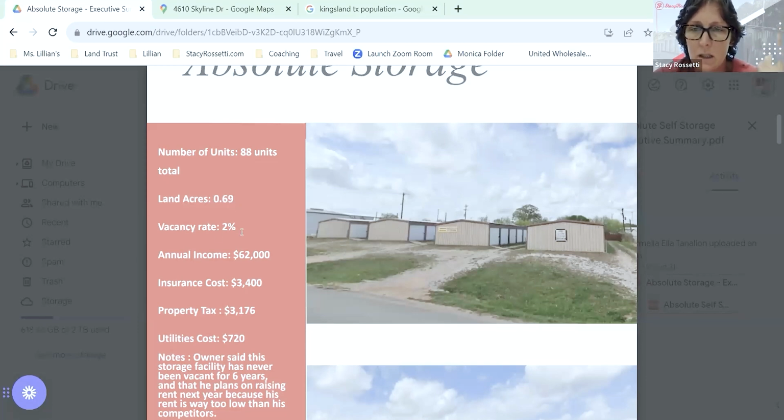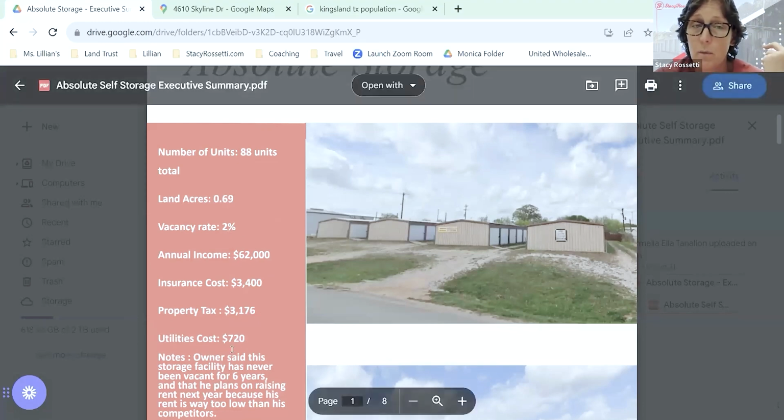Vacancy rate's 2%. It's full. Every facility in this area is going to be full because it's just a booming area. And it's making $62,000. Its insurance is $3,400. The property tax is $3,176, and the utilities is $720. Right? So this is some of the information that we gather from the owner, right?